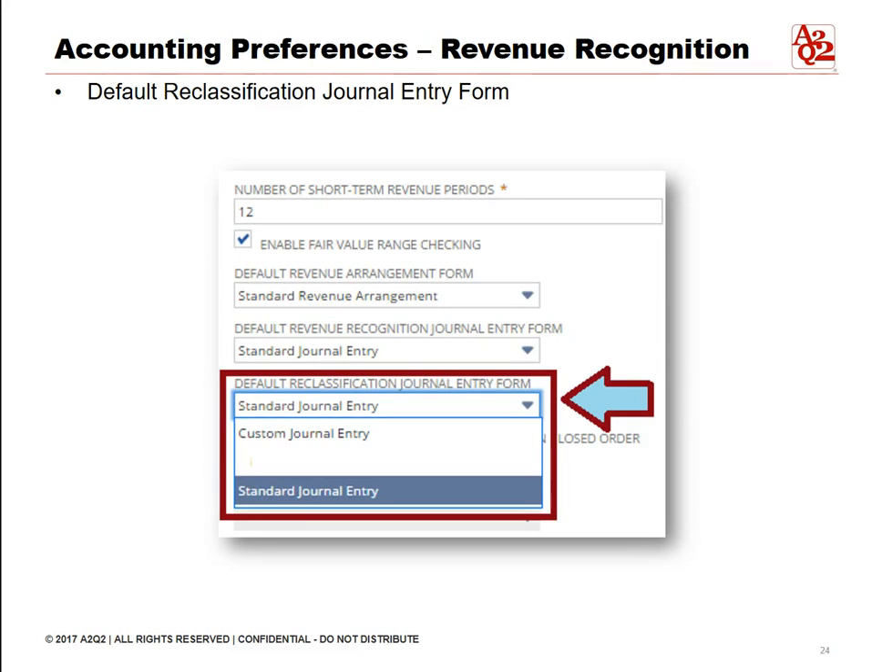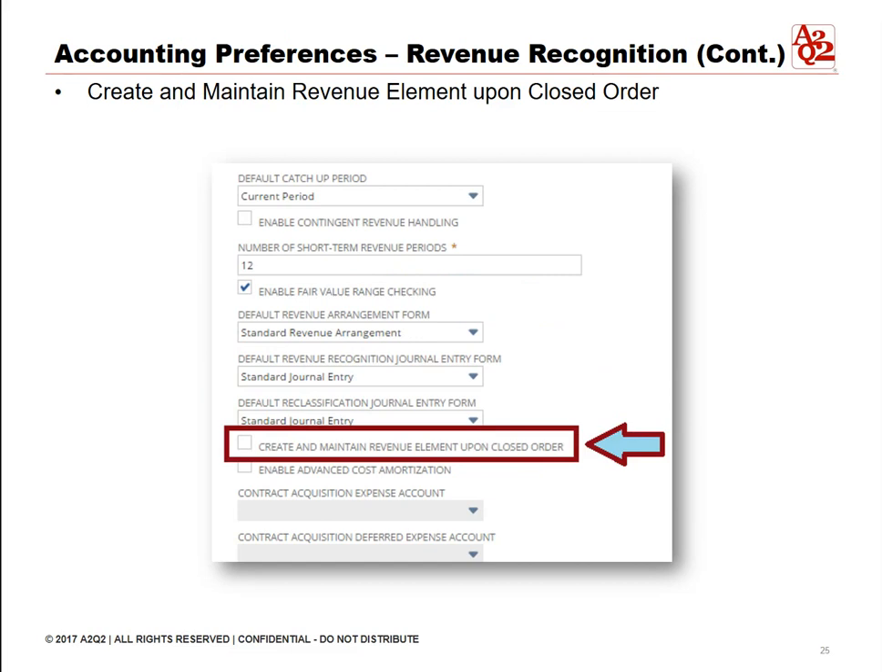Default Reclassification Journal Entry Form. Select the journal entry form to use for Deferred Revenue Reclassification journal entries. The options are Standard Journal Entry, plus any custom journal entry forms created during implementation. Create and maintain revenue element upon closed order. This preference is checked by default.